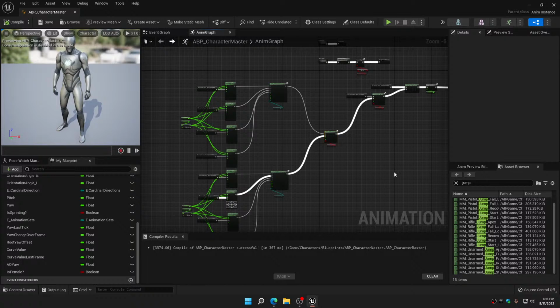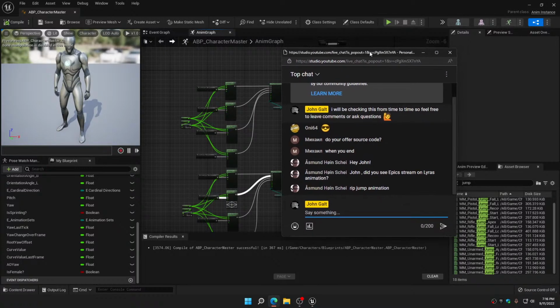Okay, let me take 5 here and get caught up on chat. Say hello to everybody. So hello, Oni, what's happening? I have no idea what that name means, so I'm just going to call you M. Do you offer source code when you end? Sometimes I do, sometimes I don't. It depends. I might make this project available for you guys to download if you want it when I get finished with it or whatever. Potentially.